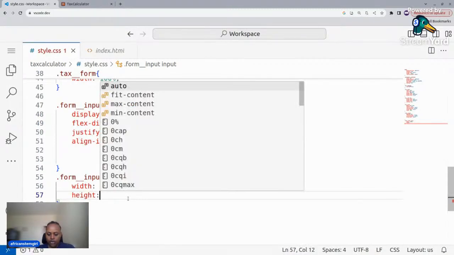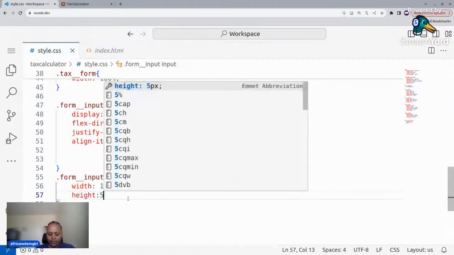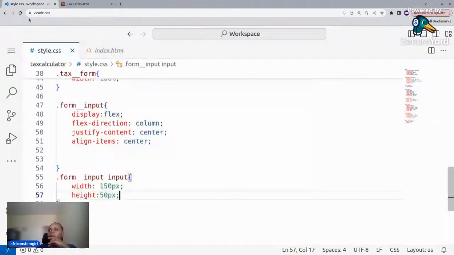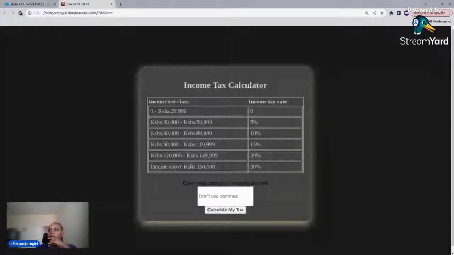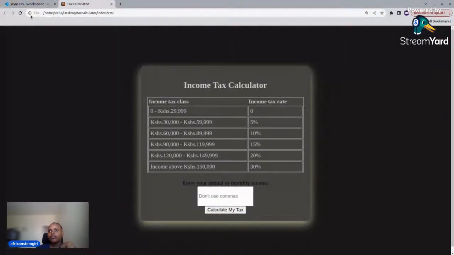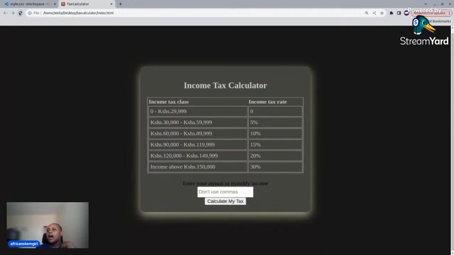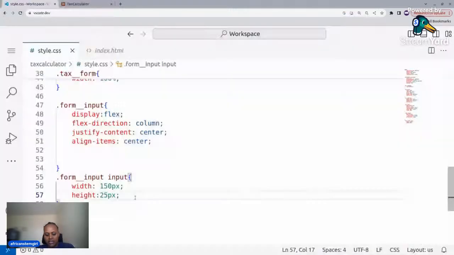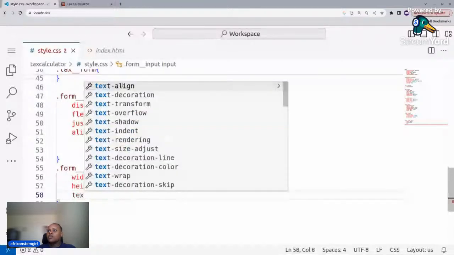I can do 50px. Oops. That's too much. Let me reduce that to like 25. Yes, that is not so bad. Yeah, so we can have that. Maybe we can put text align center. We see if our placeholder will go to the center.